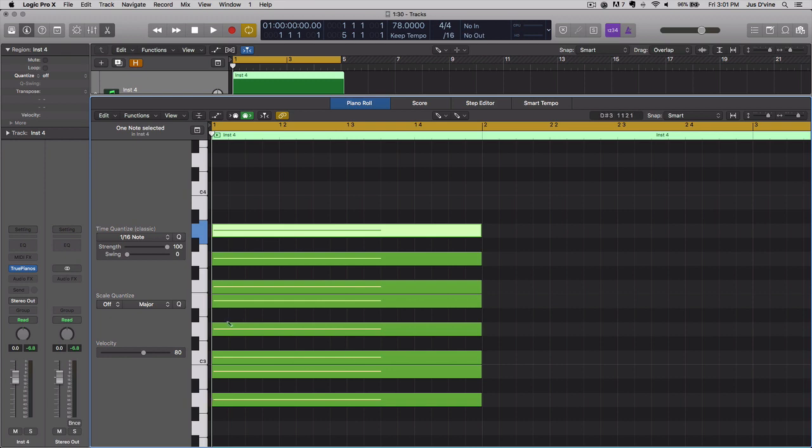Now, yes, Logic does have scale quantize. I don't like it. Because I'm a visual learner, I like to see, and then from there I develop and go from there. Maybe scale quantize might work for you, but it didn't for me.